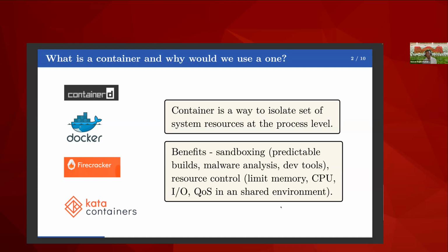The other benefit is resource control. Let's say you want to put some limits in, so that this system should only utilize this much of the CPU, or this much of memory. In a situation like that, you can again use containers to provide better quality of service, maybe provide better SLAs.